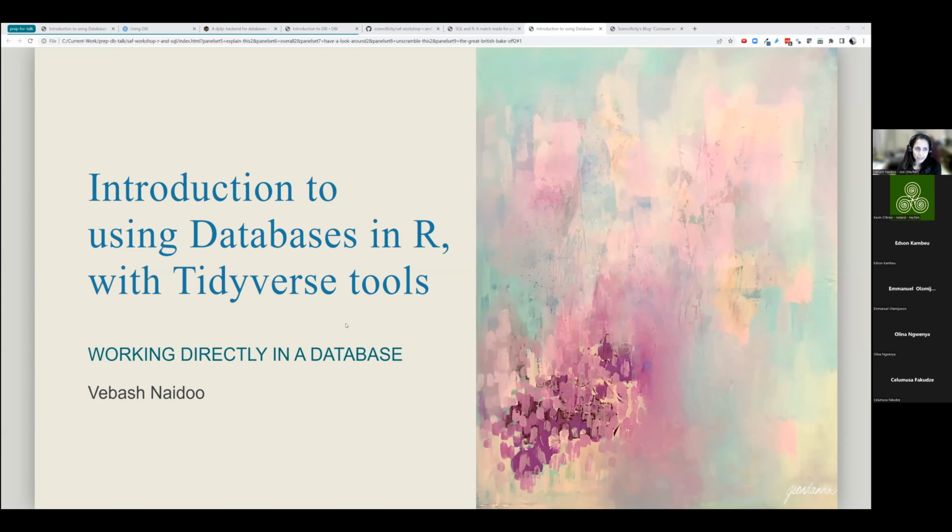Okay, so this is an introduction to using databases in R, but with Tidyverse tools.